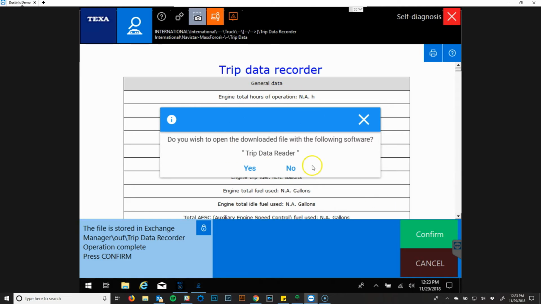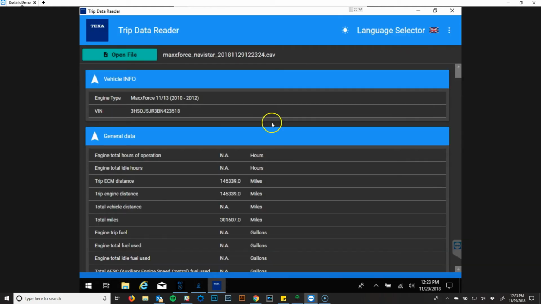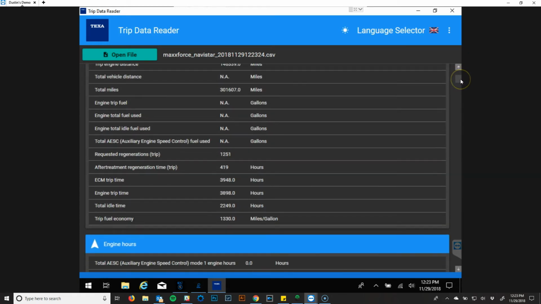And then it's going to ask us if we want to open up the downloaded file with TEXA's trip data reader. So if we want to, we can view it this way. We'll just click on yes, and it's going to open up TEXA's trip data reader program. So once that loads up, you can see we've got our engine type, our VIN number, and then if you scroll down, you can go through our trip information.